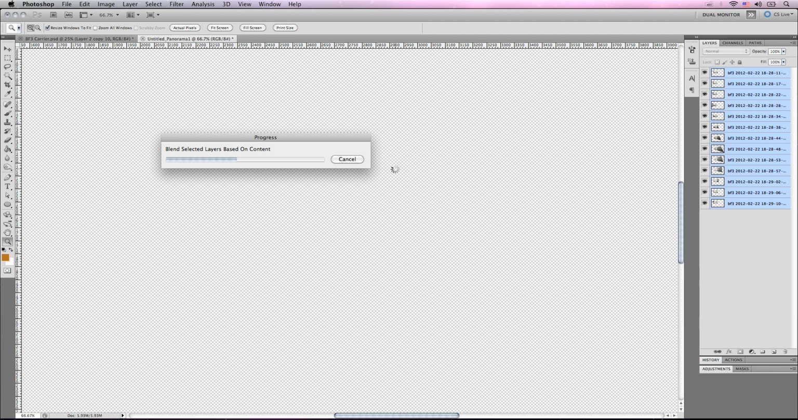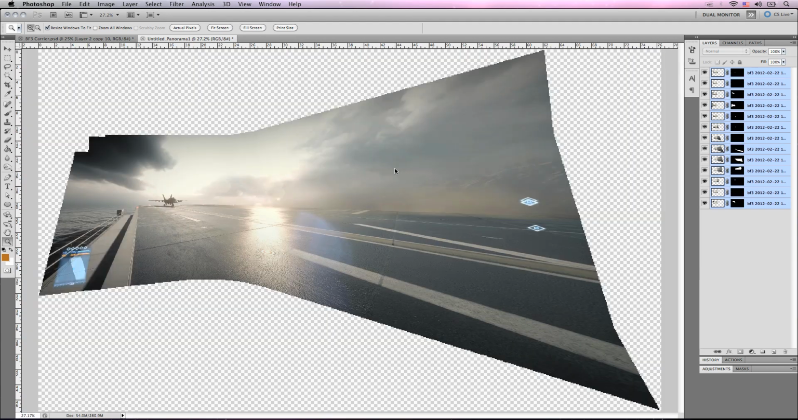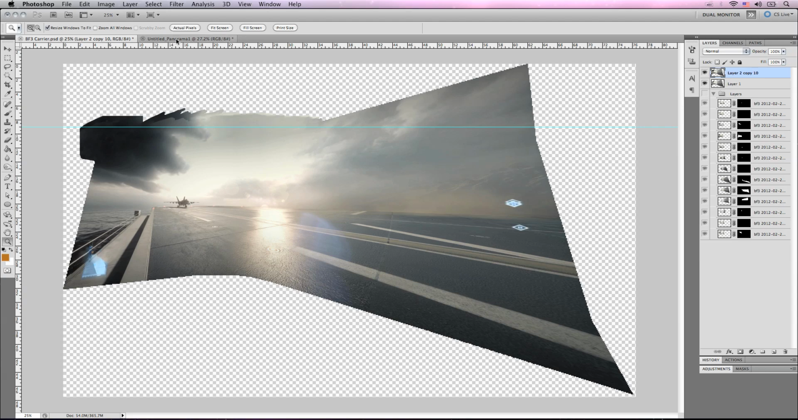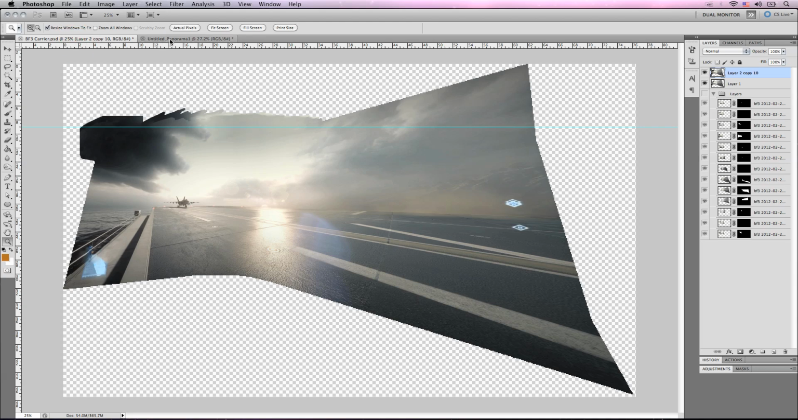So here's the completed panorama. It's close, but it's not quite the same as the other one. It still came out pretty good, much better than the past ones that I've tried to render out. Anyway, we're not going to be using that one. We're going to be using our one entitled BF3 carrier.psd.